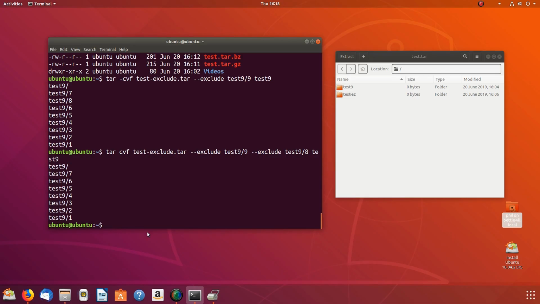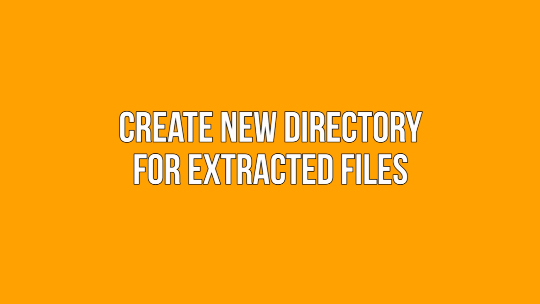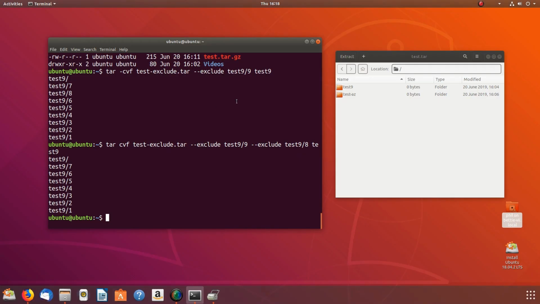Preserve extended attributes. Besides file permissions, some Linux distros also have extended file attributes. To preserve all of them, add these parameters: --acls --selinux --xattrs. So the syntax would be tar -cvpzf backup.tar.gz, etc.